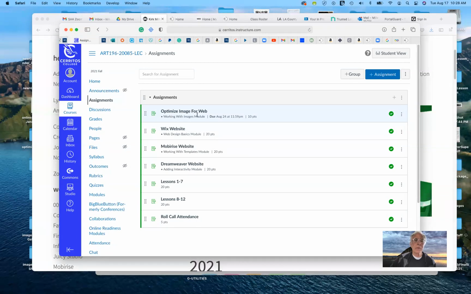The first assignment will be to optimize an image for the web. That's worth 10 points. From there on out, though, the Wix website, which will be due probably in 3-4 weeks, these are spread out throughout the semester. That's worth 20 points. MobiRise website is worth 20 points. The Dreamweaver website, which will be due at the end of the semester, is worth 20 points. And then lessons, as I just mentioned, 1 through 7 will be worth 20 points, and lessons 8 through 12 will be worth 20 points. You get an extra 5 points if you attend the webinars from time to time.